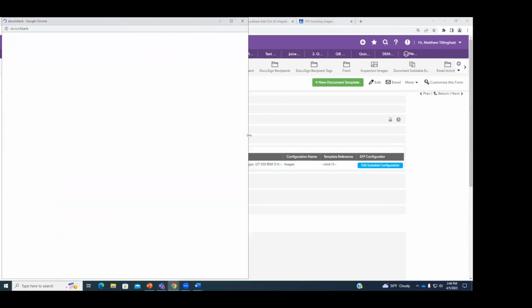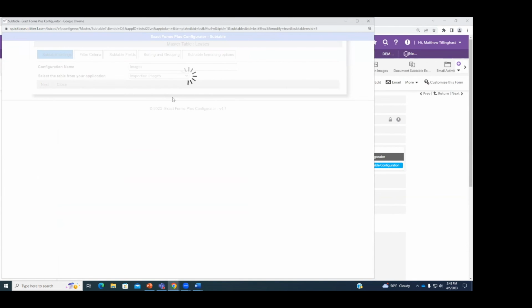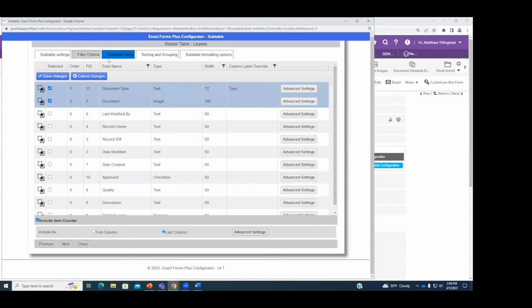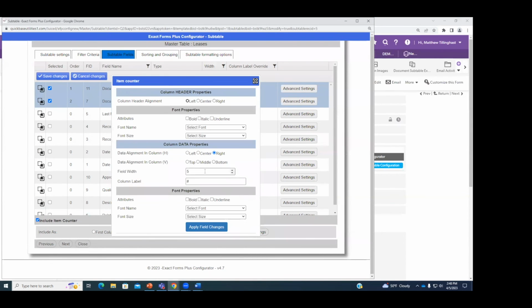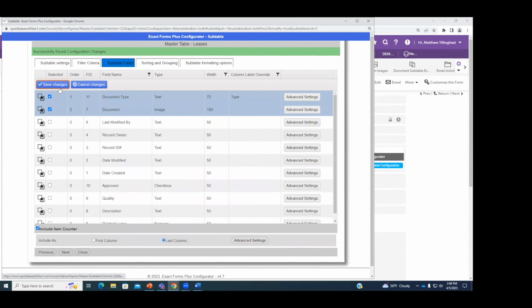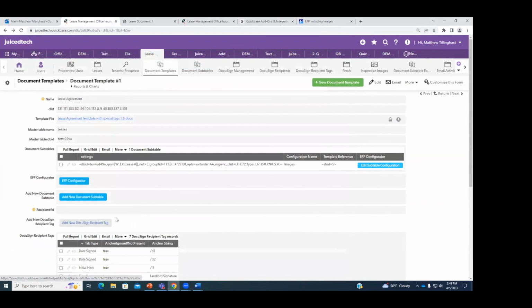Now, when you hit edit subtable configuration, we're able to jump back into here. Again, you can jump around here. Let's do the advanced settings on this and change that to 15. Apply changes, save changes.